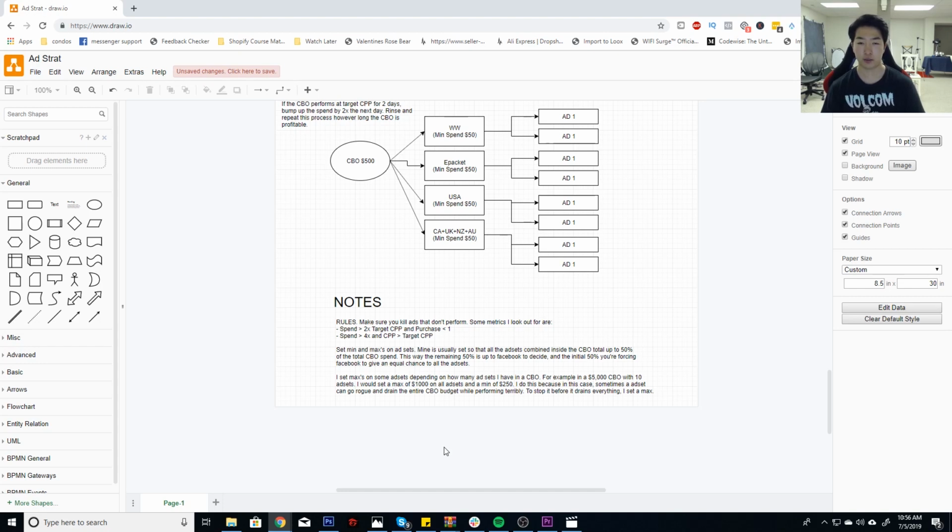On a $5,000 CBO, one of those ad sets could literally eat up like $2,000 of your budget and also perform terribly. So to prevent that from happening, I usually set a max spend of $1,000 on each of the ad sets if I'm running a very big CBO.